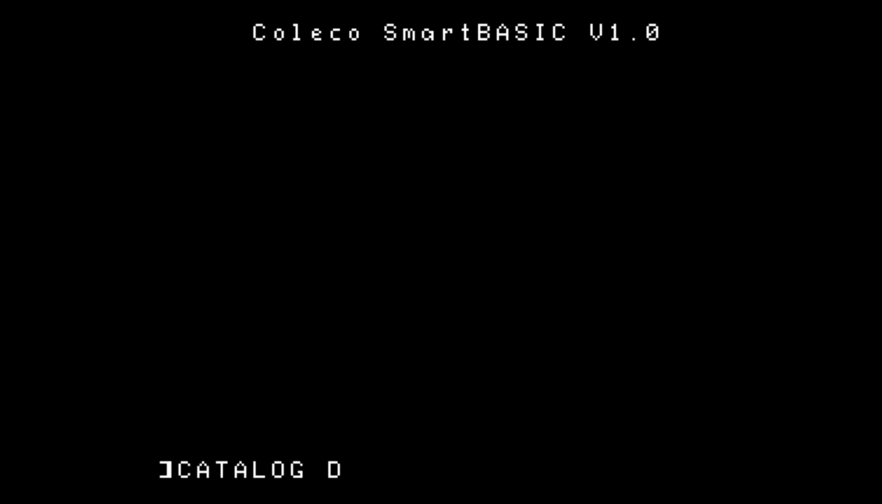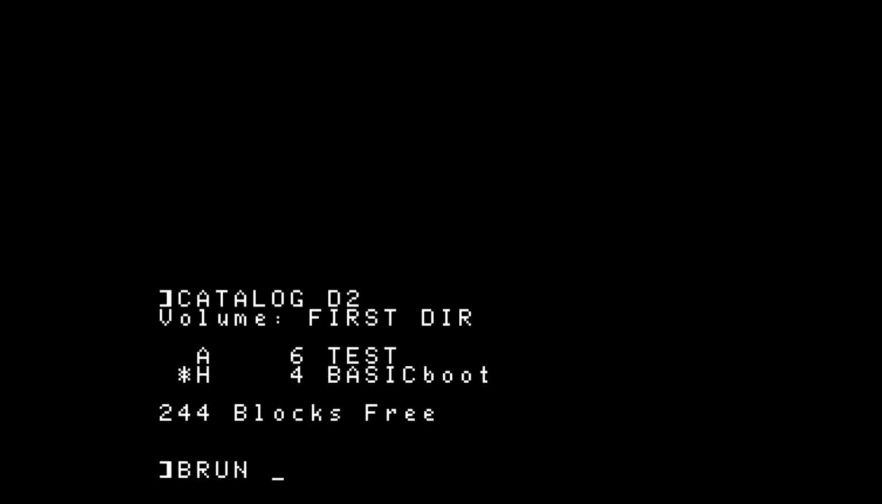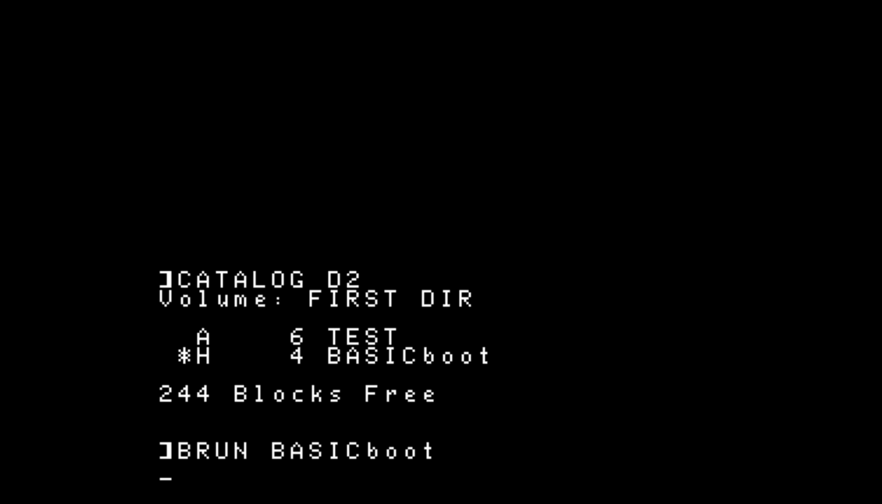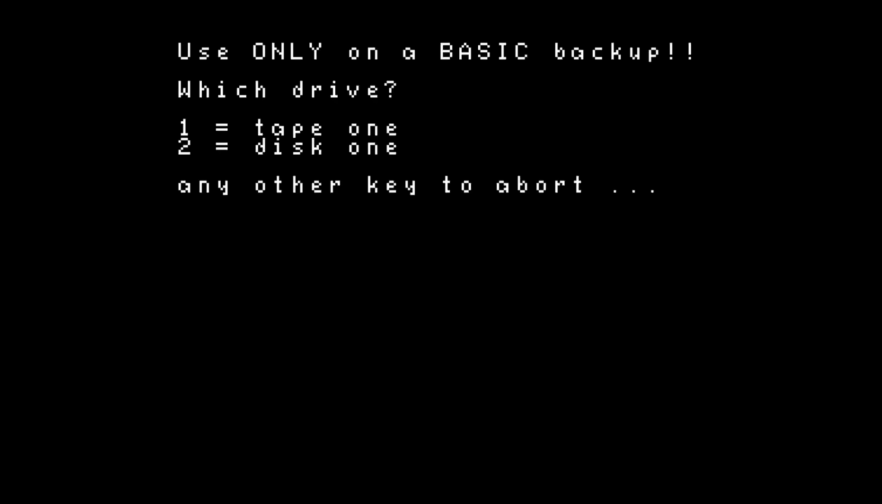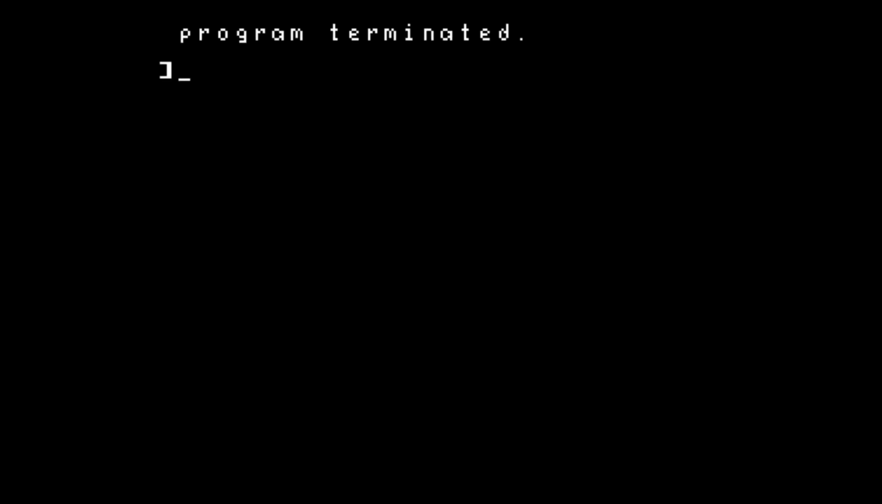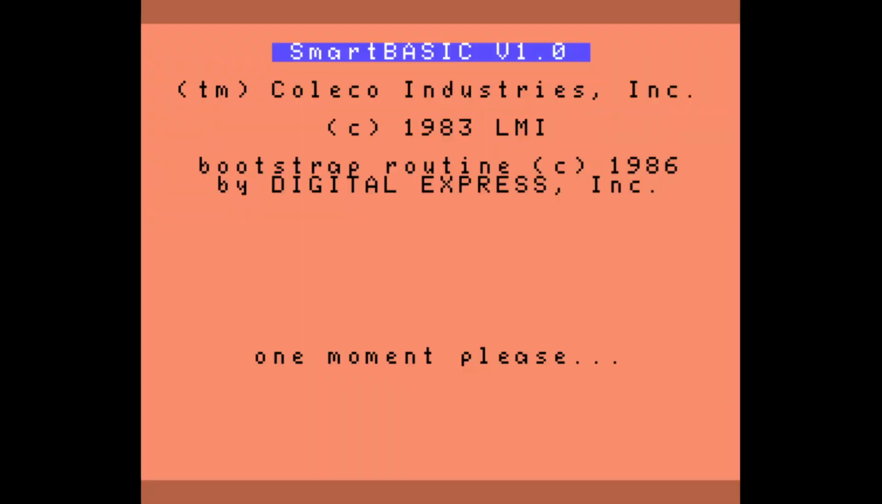I'm trying to put a different bootloader on. There are different bootloaders for these things, so all I have to do is save onto the tape there. Right. Okay. Run basic boot. This should put a new bootloader on the Smart BASIC tape. Tape 1, press return to alter. Okay. And there we go. So this is a different bootstrap routine.